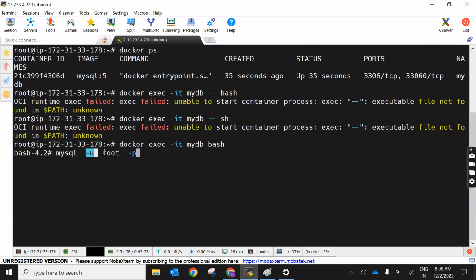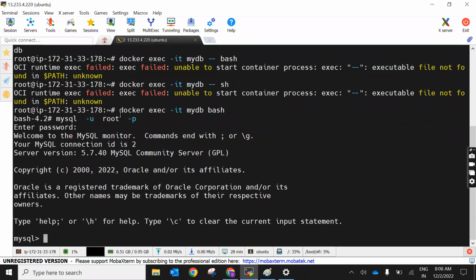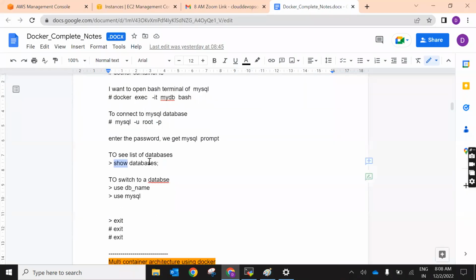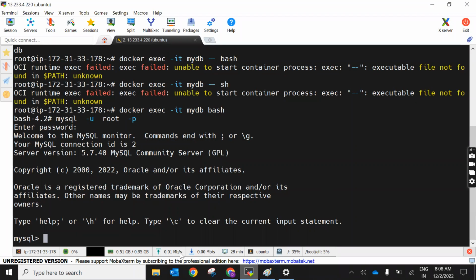-u stands for username. That is root, and the password I will provide now. Okay, what's the password that we have passed? Laxman is the password. I have typed that. That is a secret, so that won't be visible on this console. So we are in the MySQL database. Now we can execute MySQL commands, which is beyond our scope now. So I'm just executing one command. I want to see the list of databases in that MySQL database.